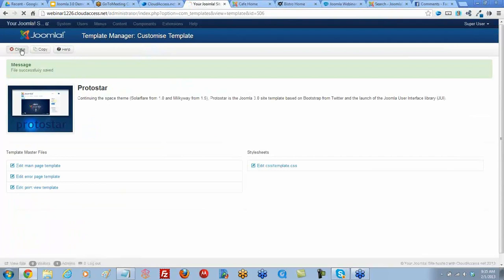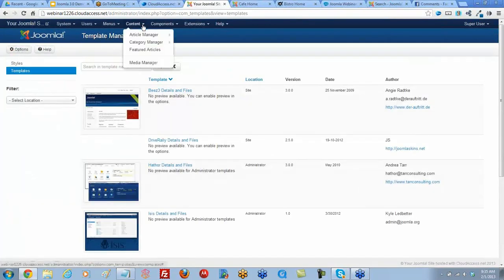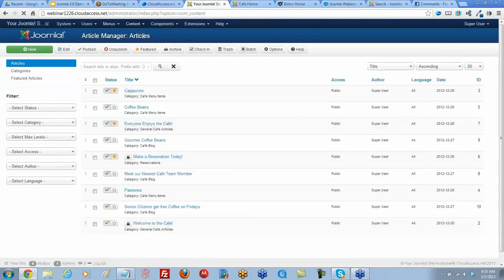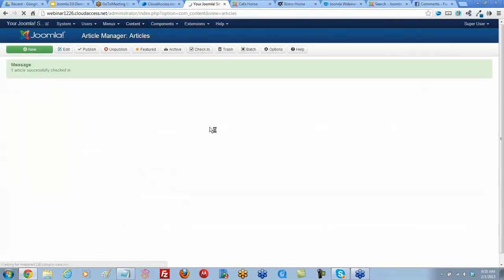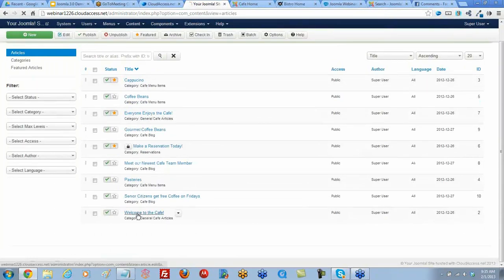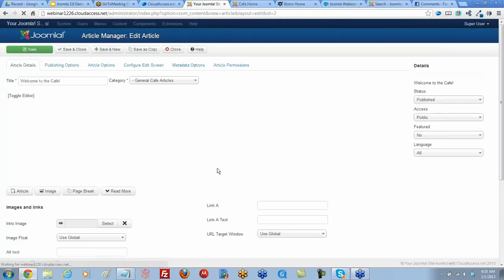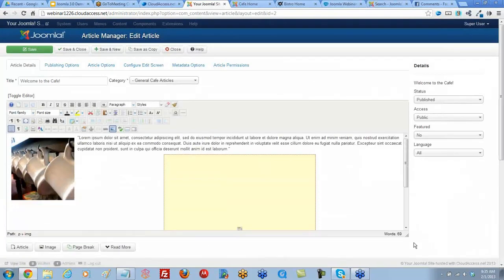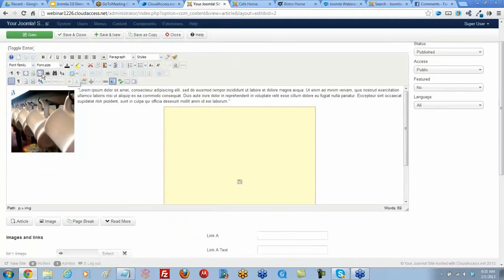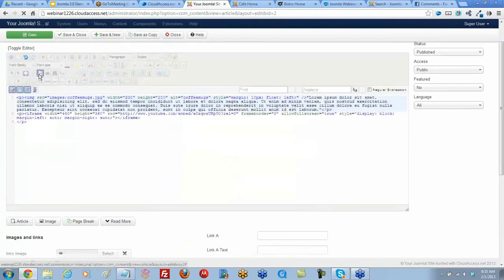Then we're going to go to our article manager and open up Welcome to the cafe. This is locked. I'm going to go ahead and check in. Joomla thinks someone else is working on it, so I'm going to go ahead and open it now. I don't paste that into the article directly. Remember, I need to click on this button here to toggle the source code. It looks like two little arrows and a piece of paper. I'm going to come down to the very end here and paste that in.